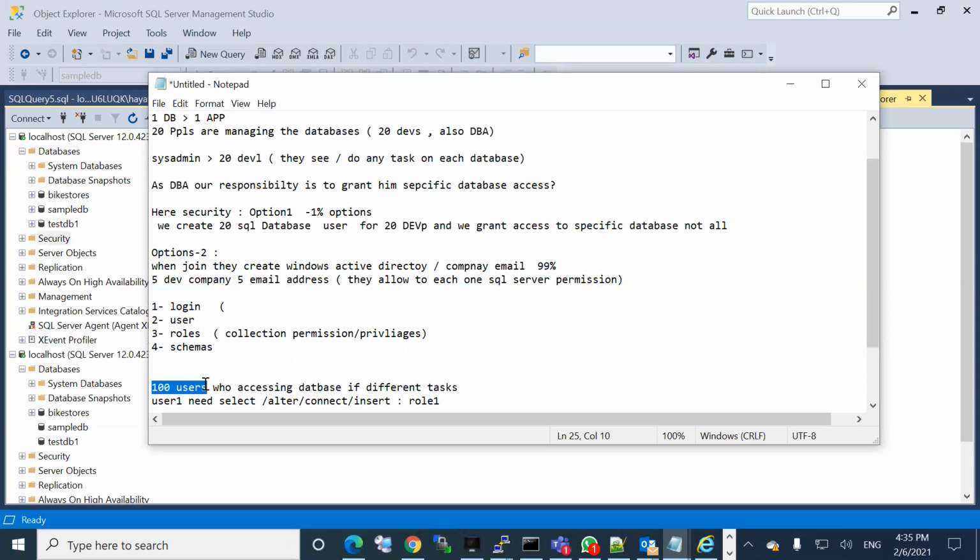Yeah, this is the difference. Because if you go with the first option, you go to each user, then you go to the privileges, then you give alter, connect, insert one by one. It takes too much time, and it is not the best practice, right? It's not practical, it's cumbersome. So this is the role.